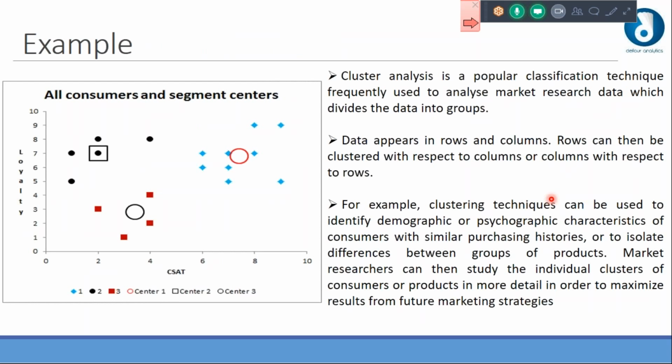Here is one example which we can discuss: market research. Cluster analysis is very much used in market research data. Data appears in rows and columns, so rows can be clustered according to columns and vice versa. For example, the clustering technique can be used to identify demographics or psychographics. Demographics like male, female.